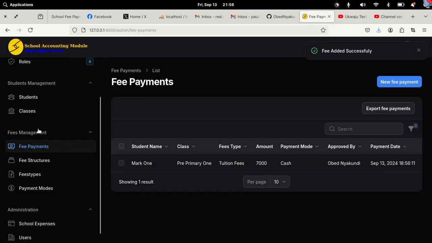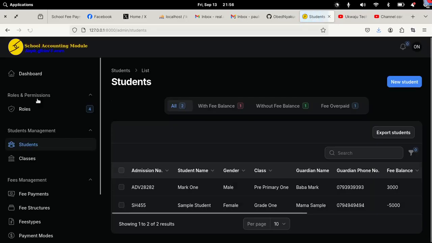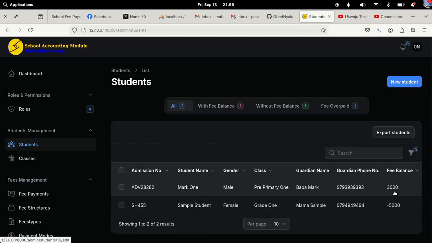So, well and fine. If we went to the students, now notice we have something amazing here. Mark has overpaid by 3,000. Okay. Now, what does that mean? The next time we put a fee structure in Mark's class in pre-primary 1, the amount we will add will be subtracted from this, and the amount that will remain will be added to Mark's account.